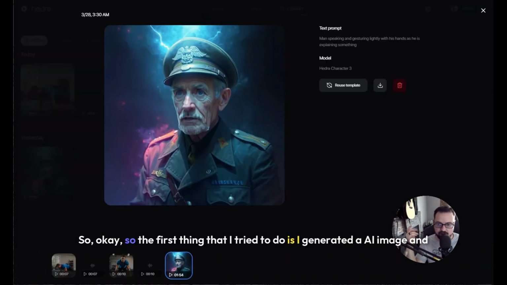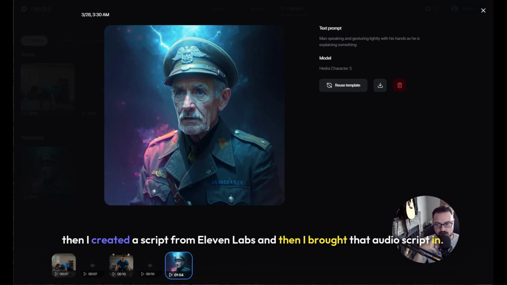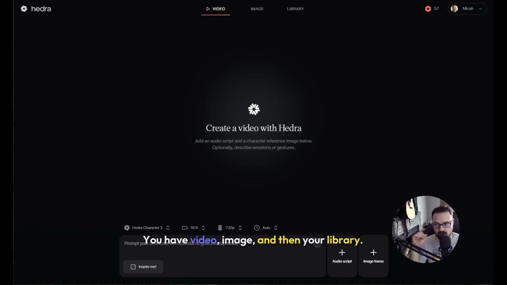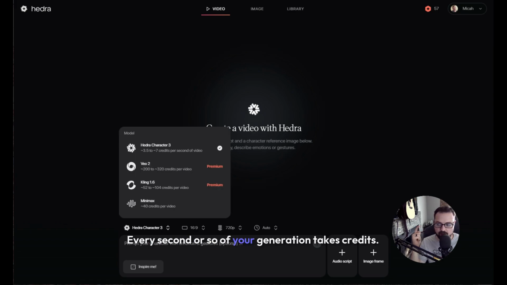So the first thing that I tried to do is I generated an AI image, and then I created a script from 11 Labs, and then I brought that audio script in, and I'm just going to show you a little bit about how I generated that real quick. When you go in here, it's pretty simple. You have video, image, and then your library. Up at the top right hand corner, you got some credits. I started with, I think it was 2000, and every second or so of your generation takes credits. So you start off with Haedra Character 3.